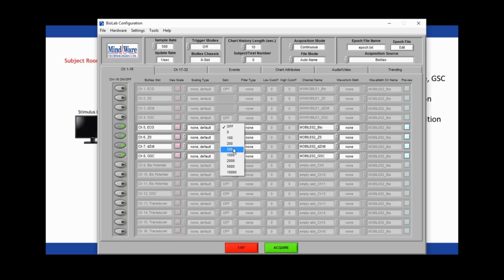And much like before, I'm going to adjust my gain, and I'm going to go into the preview screen and adjust the filters and scaling as needed. Now, what's different about this particular example is we're using a transducer. So our blood pressure monitor is plugged into the first channel of our transducer card.